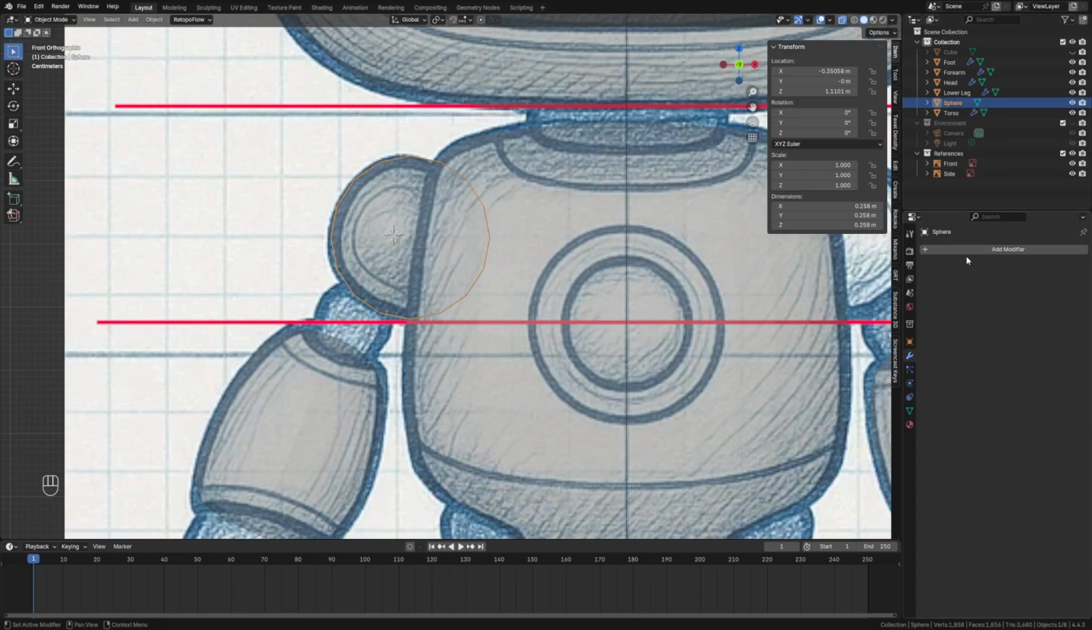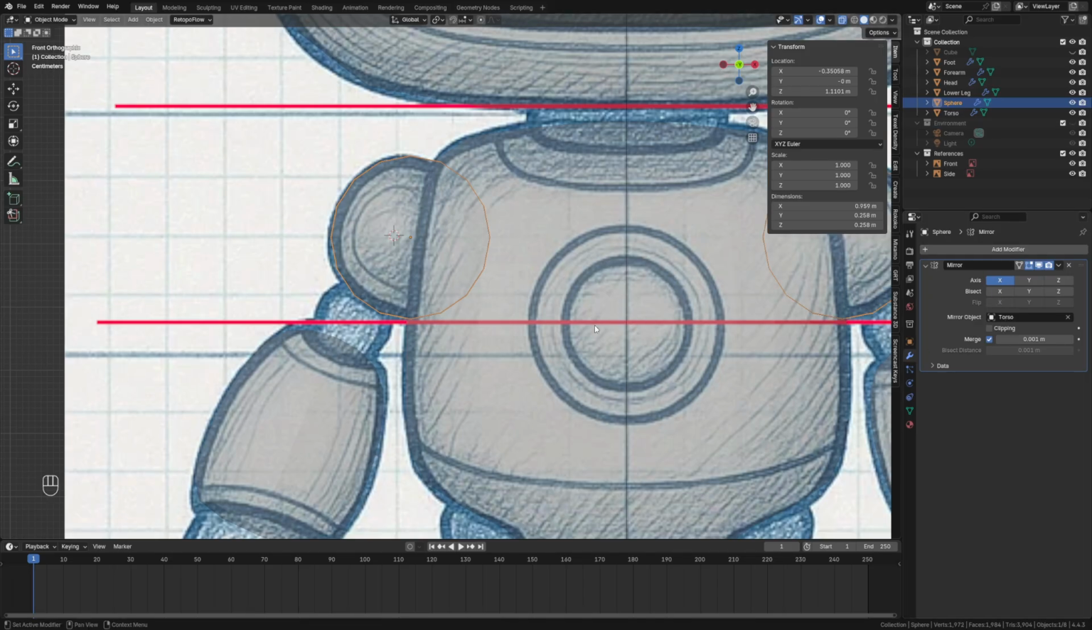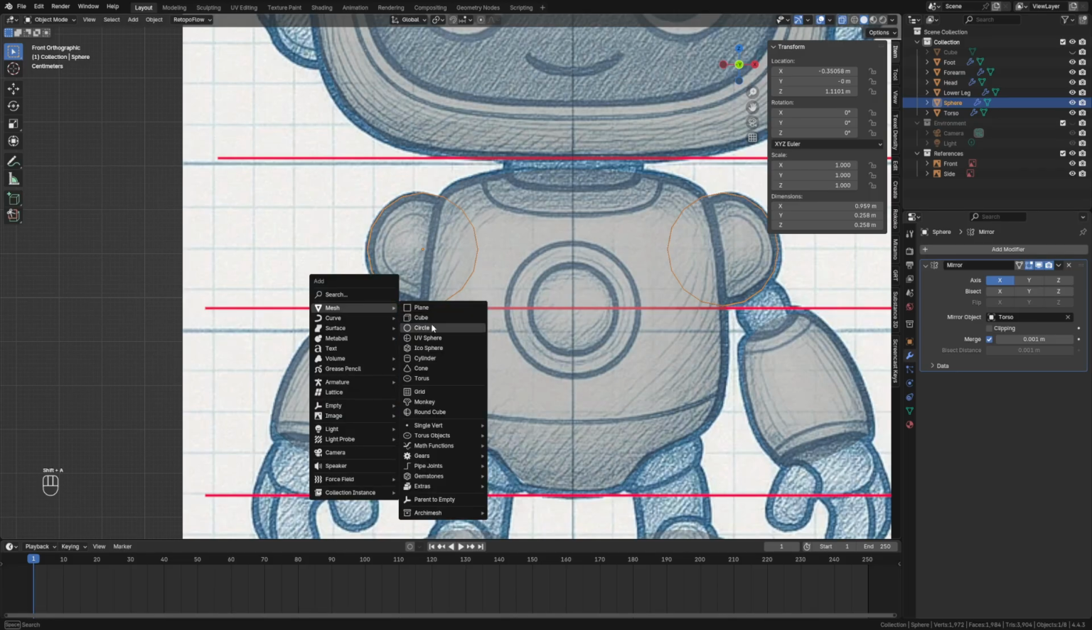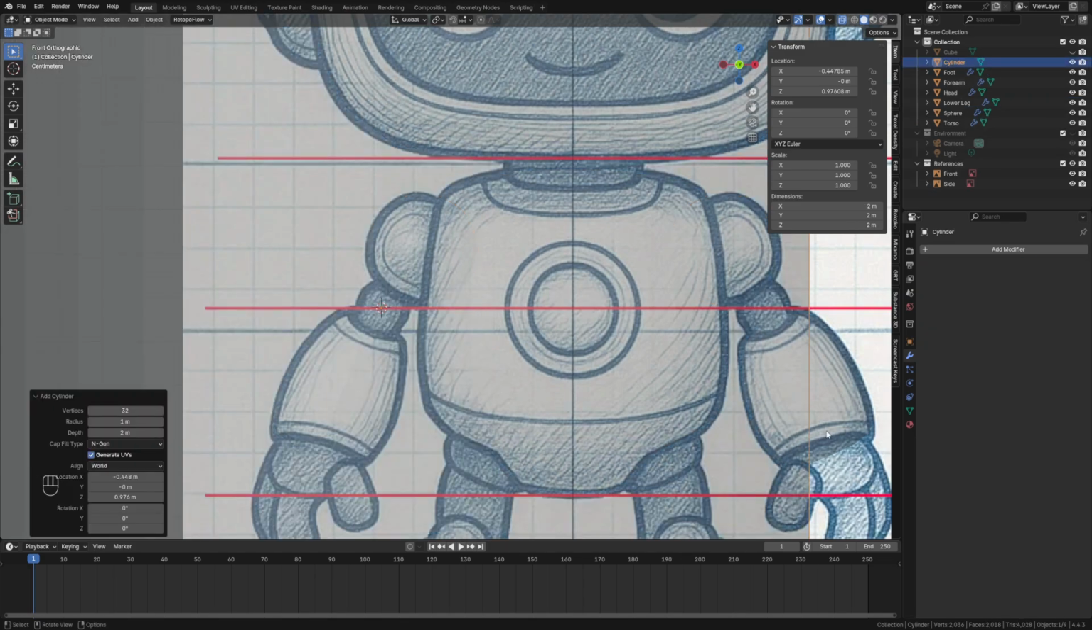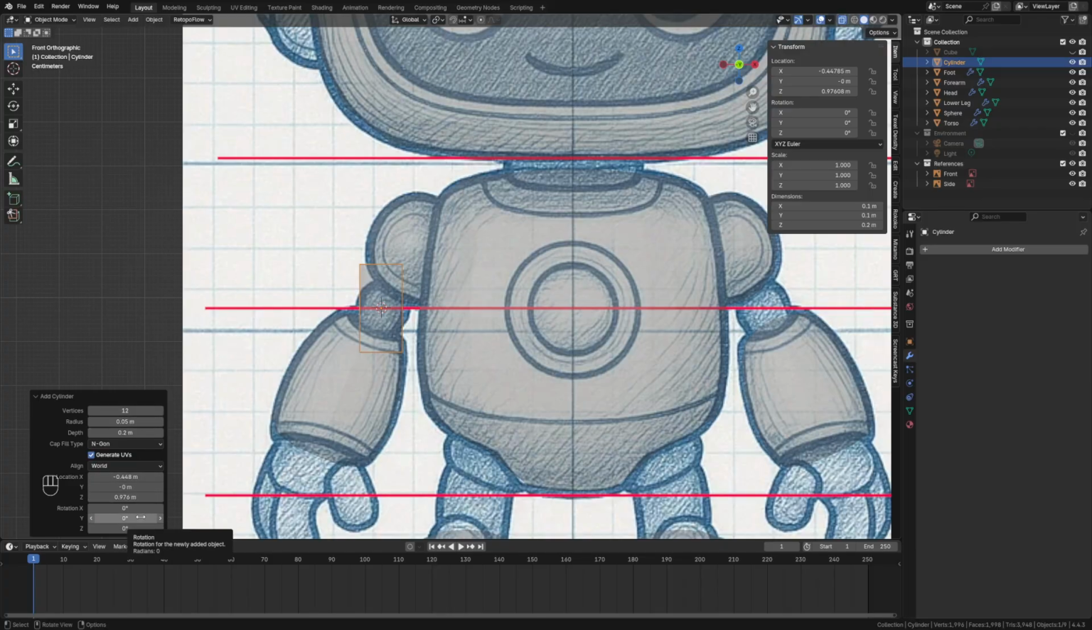And we need mirror modifier. Next we will model the upper arm, and for that we will use cylinder. Again, I will tweak some parameters in Adjust Last Operation panel. And I'm also changing the rotation on the y-axis just to position the arm correctly.